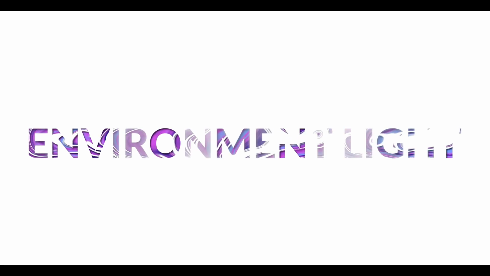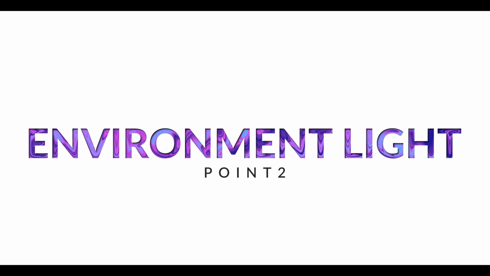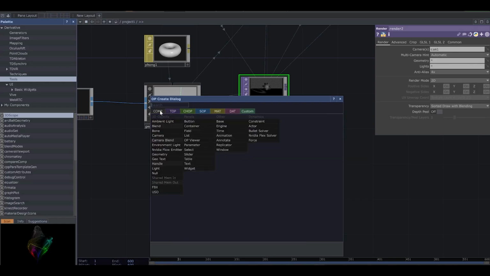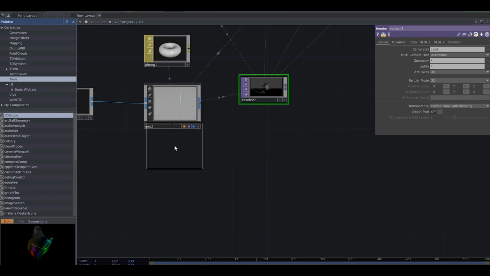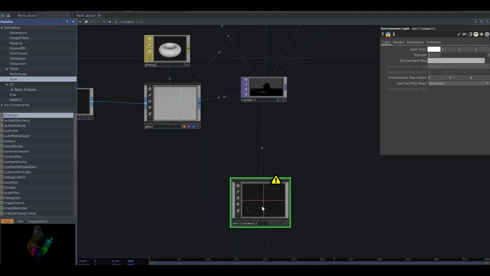So point number two, use the environment light. I'm going to add an environment light to use the HDRI. If you want IBL in TouchDesigner, you need to use the environment light, and this is so useful, and you can use it very easily. You can improve the quality of the image.